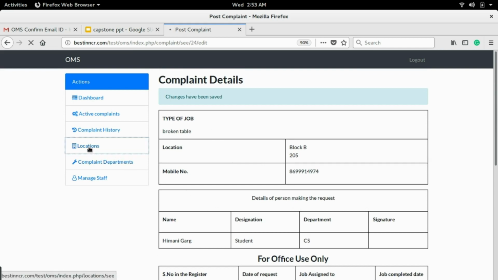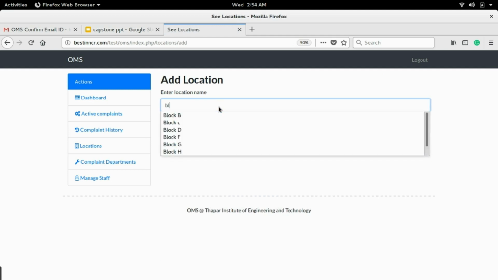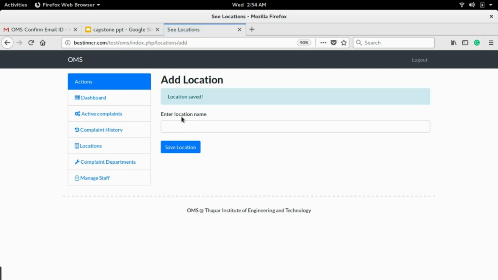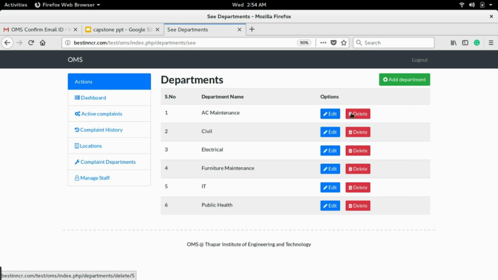Now the locations. You can edit, delete or add a location name. For example, I am deleting this block A. I can add block A. The location is saved. I can see it. Block A. Similarly, I can manage the department list. I can edit, delete or add a new department here.